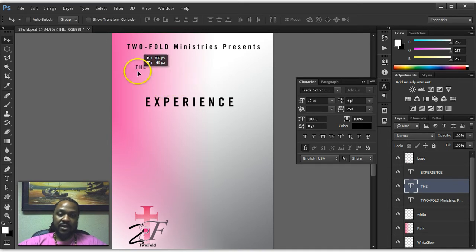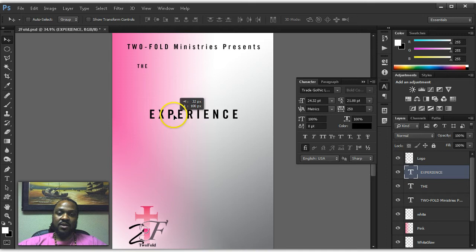See, I'm kind of building my flyer. I cut it out, and I'm using the V key to move every layer. So when I right click on the layer, which is the word "the," if you hit the V key, that's your move tool, where you can move it. Then I'm going to right click on "experience" and move that down to about right there.